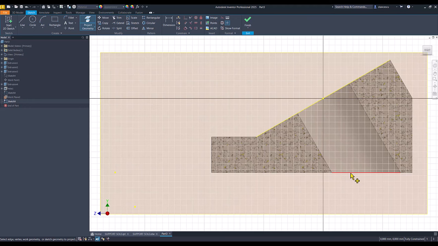I project this line. I draw a line here from point to point. This is parallel with the faces. This is perpendicular on this face. And we have a fully constrained sketch so far.